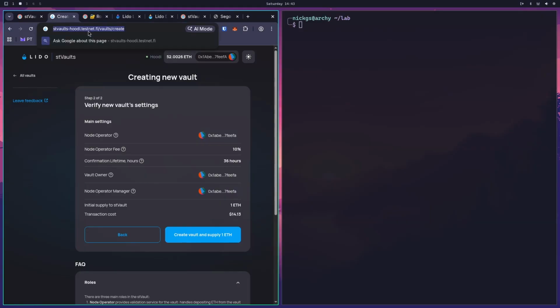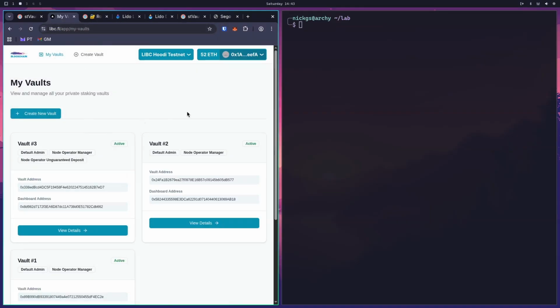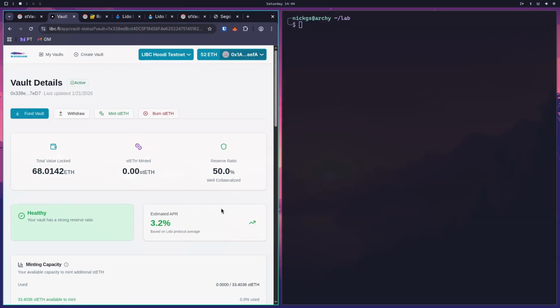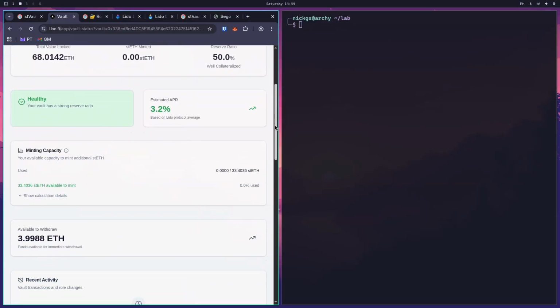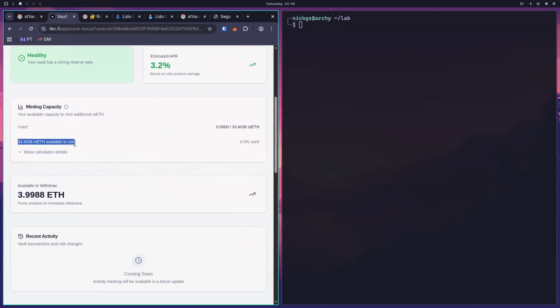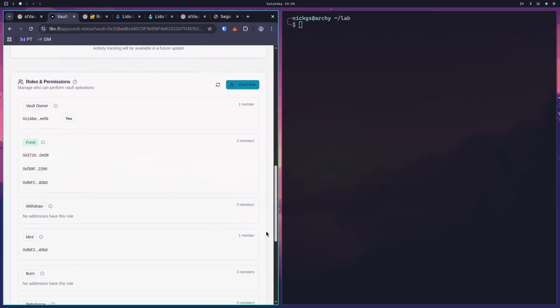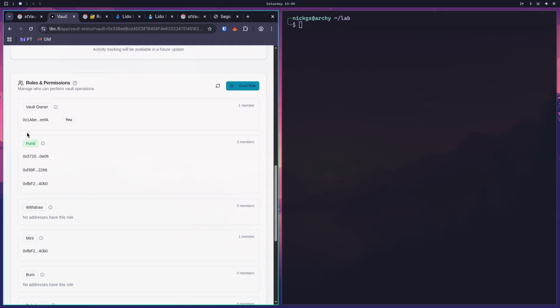So if we pop over to libc.fi and we go /app/myvaults, we could see all of the different test vaults that I have here. I'm already connected with my test wallet, and I am on a Hoodi testnet. So you can see here that I do have a couple of different vaults created. This vault is rocking and rolling right now. We have a bunch of test ETH in it. We do have some validators against it. So you can see that we get some visibility into what's possible here, how much stETH we can actually mint. This particular vault's at a 50% reserve ratio. And you can see all the different roles and permissions associated with this given vault. We have a bunch of different funders for this one.